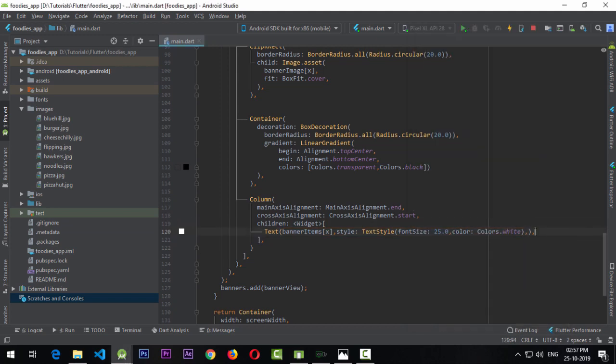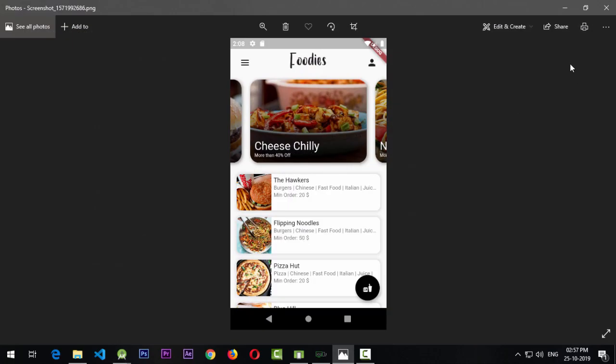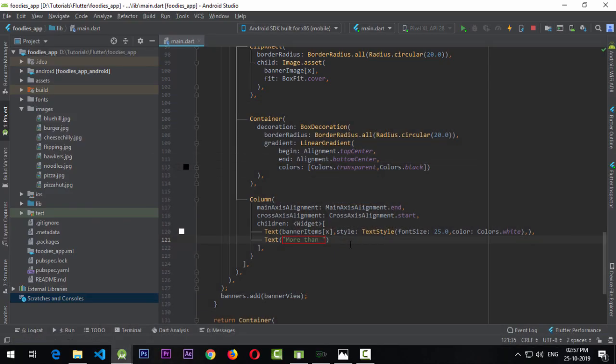But I'm going to add a text view here. It's more than 40% off. Okay. So you can also create an array for these items, so you can have some data. But I'm just going to add a literal text of 40% off.